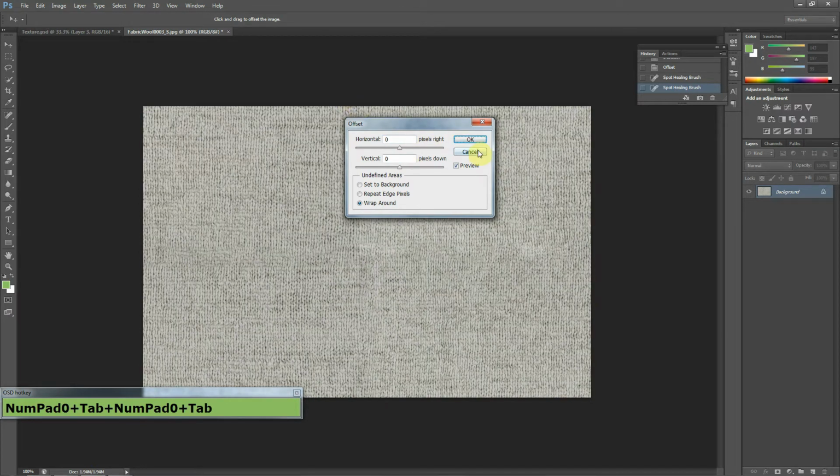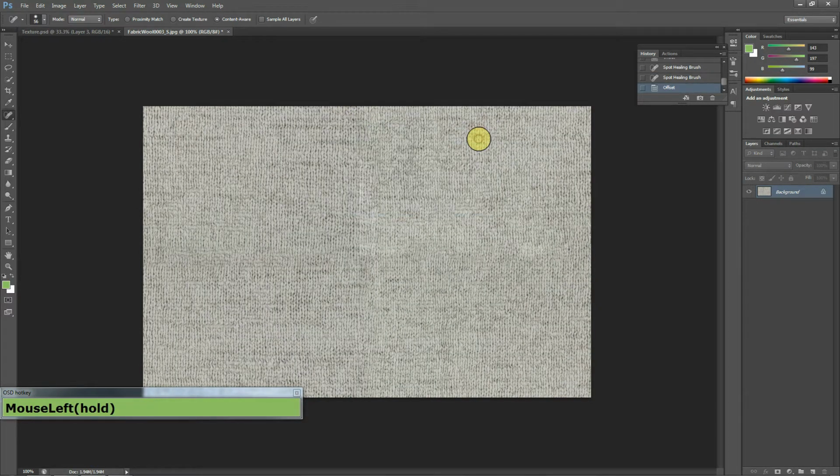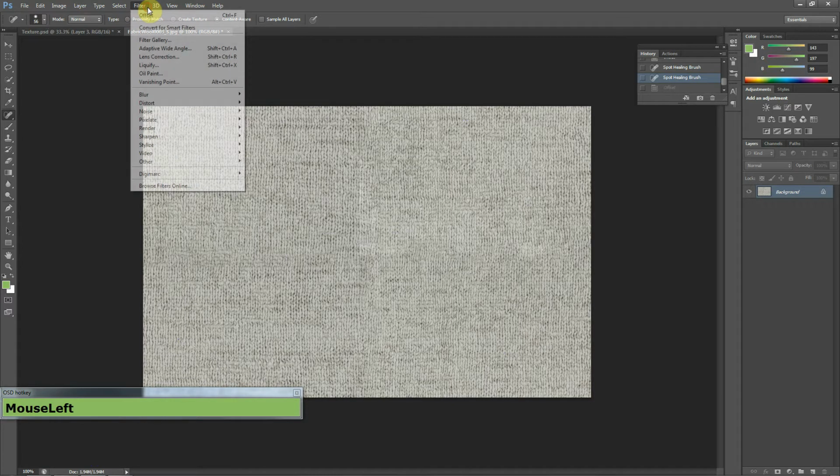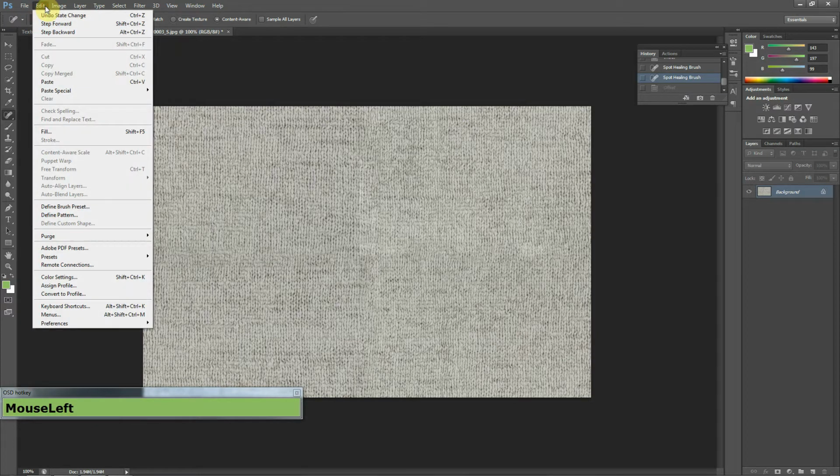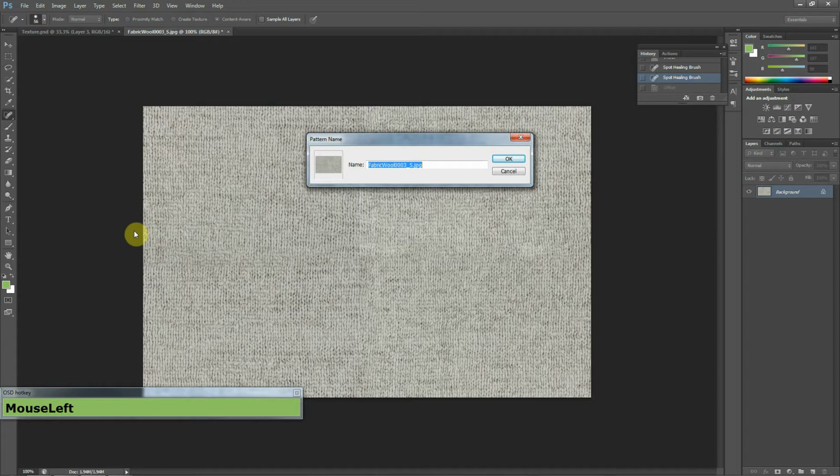And then we're going to go to filter, other, offset again, and then we're going to just turn these back to zero. Actually, no, we wanted to do that. It doesn't really matter, actually. Leave it. What we'll have to do now is to go to, I believe, edit, new pattern, and call this just fabric.